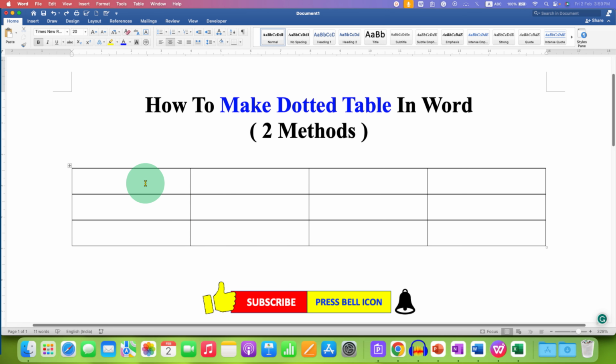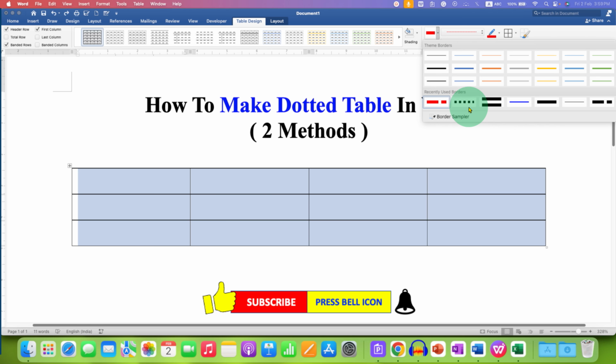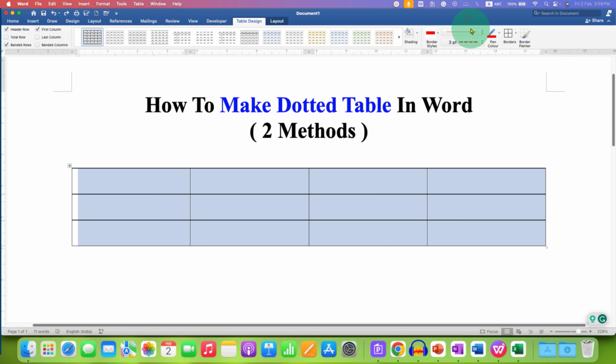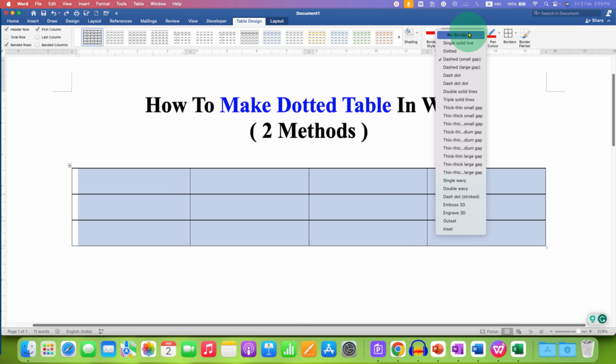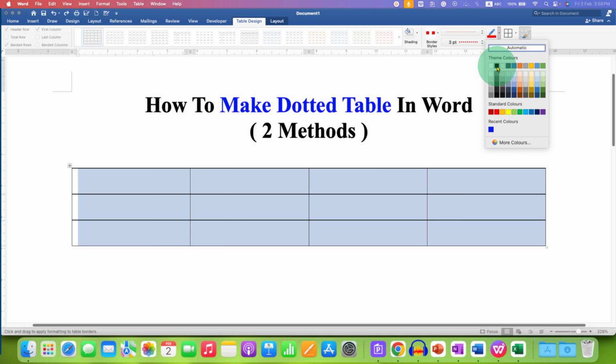In the next method, just select the table and you will see here the option of Table Design. Click on it and you will see the option of Border Styles. You can select the border styles if you have them here, or you can click on the Border Style option here and you can see the options of border style. So I am selecting, let's say this time, a dotted border, and then select the thickness of the border and change the color of the border.